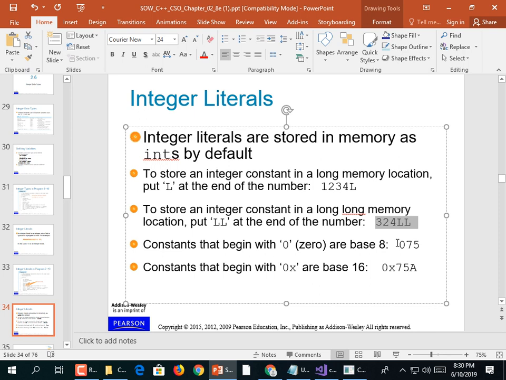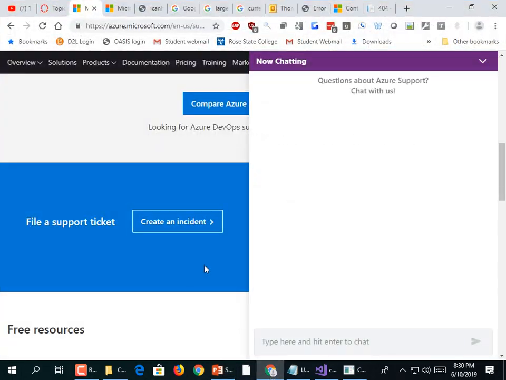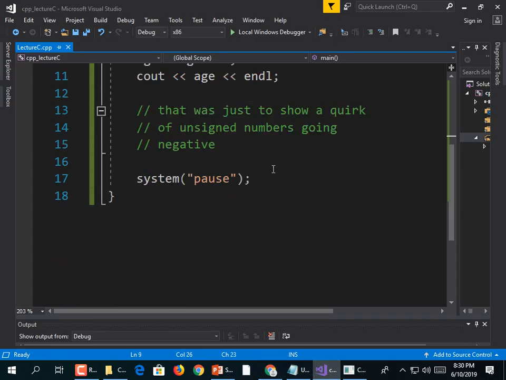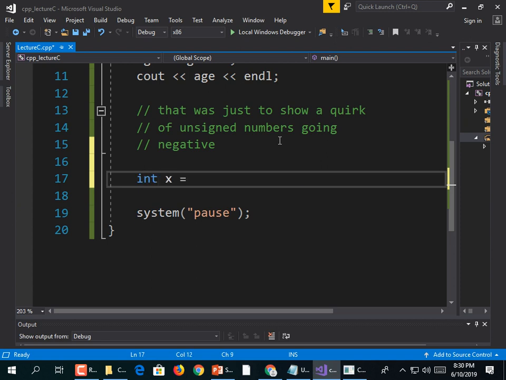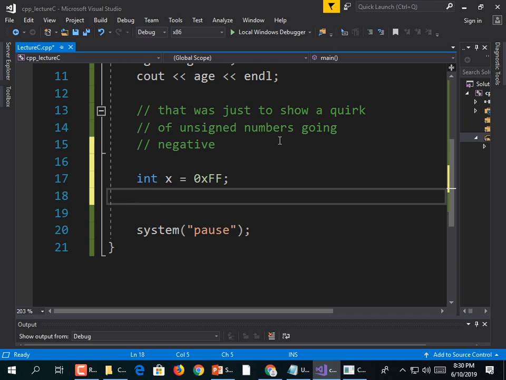Constants that begin with a 0 are considered base 8. Are we going to talk about what base 8 is? Never. Constants that begin with 0x mean that they're in hexadecimal. Maybe you have heard of hexadecimal, but that's how you specify a hexadecimal number in C. If you wanted to set a number like this, int x equals FF, because you know what that means in hexadecimal, you would have to put 0x in front of it. How many times are you going to do that? Well, unless you specifically need hexadecimal digits, you're not going to do that. But that's what the 0x means.